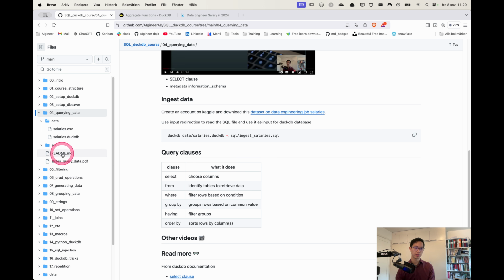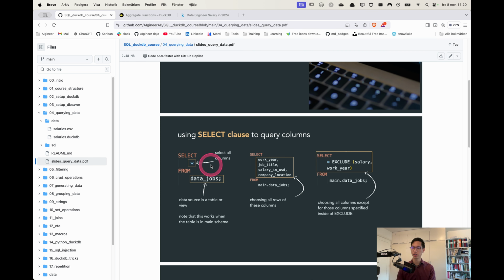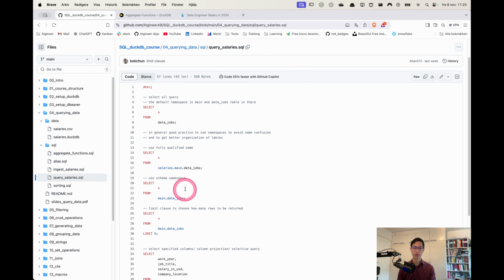And here we usually have slides, so you can click here and you will see the slides which I cover in the theory, right? So this is slides, and you have SQL. This is important. Here we have all the SQL scripts that I use in the lecture. So you can go into each of them to reference, right?